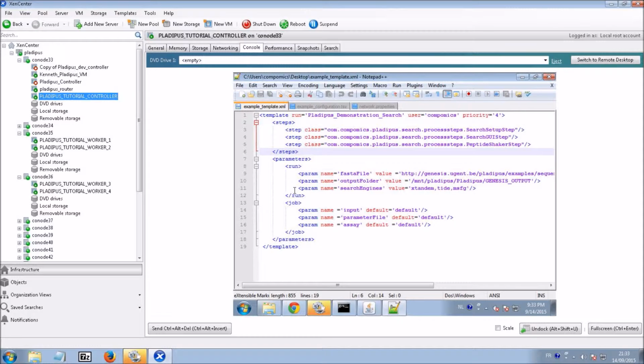Now, run parameters are in the mold because these never change. So for example, the FASTA file for job 1 will be the same as for job 2. Should it be not the case, then you have to move it to job specific parameters.